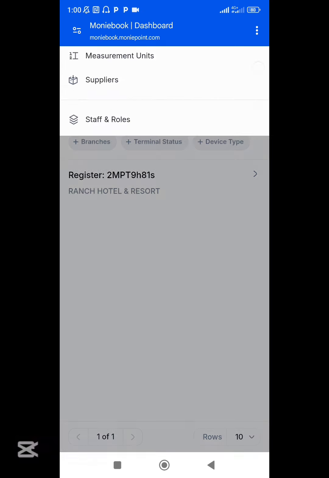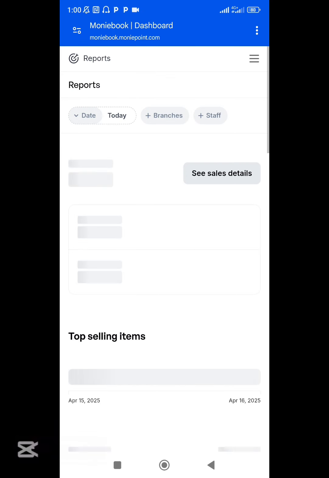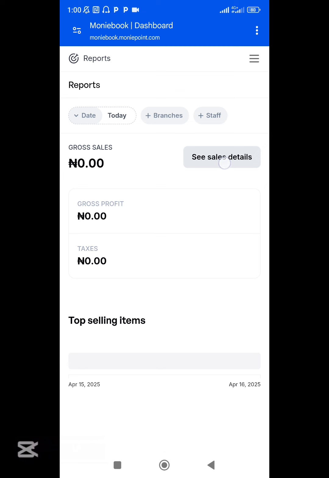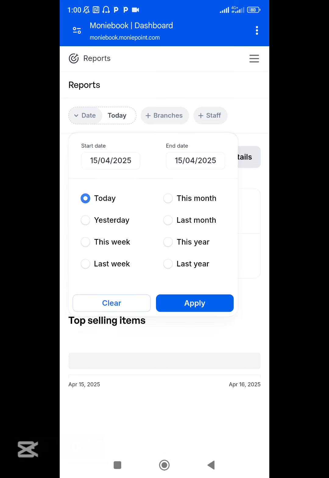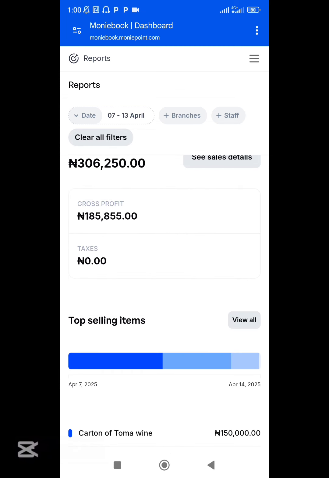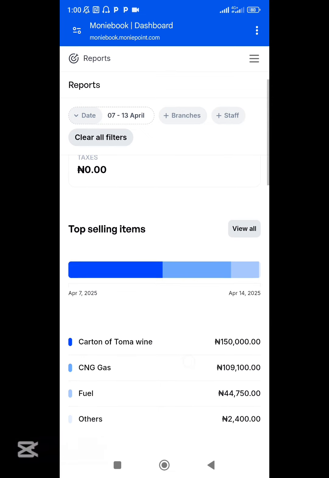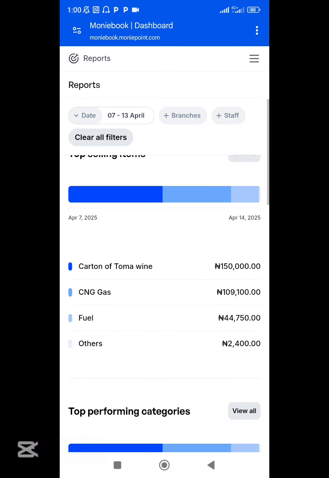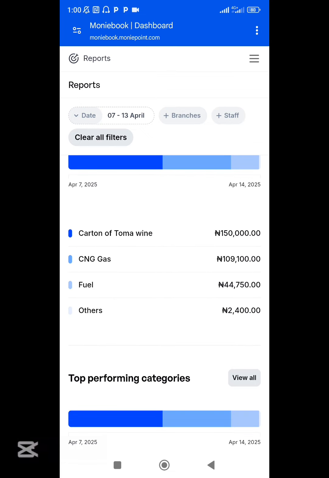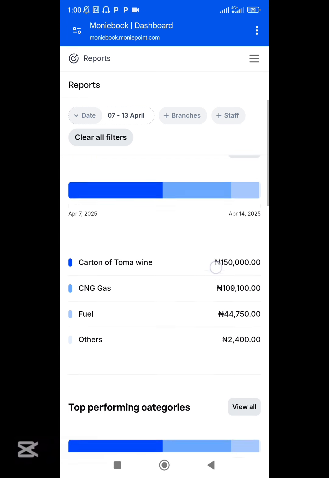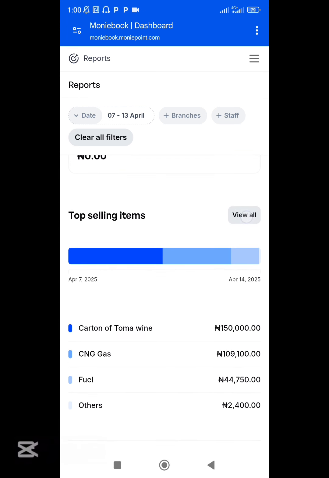Secondly, clicked it twice. So we'll go back to reports. So we have already entered here, which is this. So we're actually looking for last week. So when you go down, you'll see your top selling items. The top selling item we have here is cartons of Toma wine. So if I want to see more details, we click on view all.